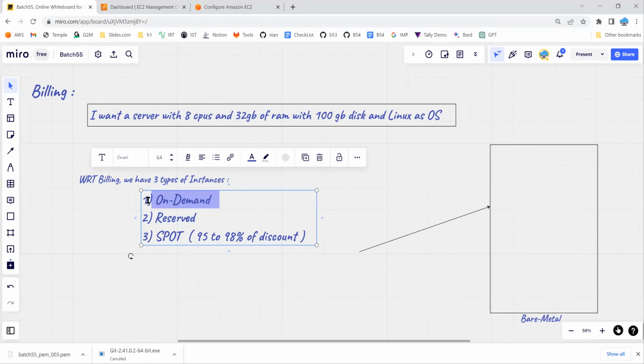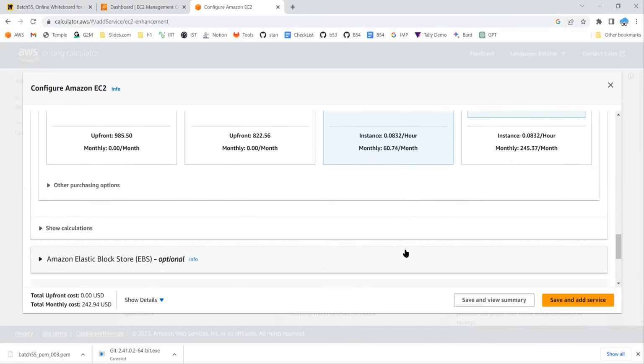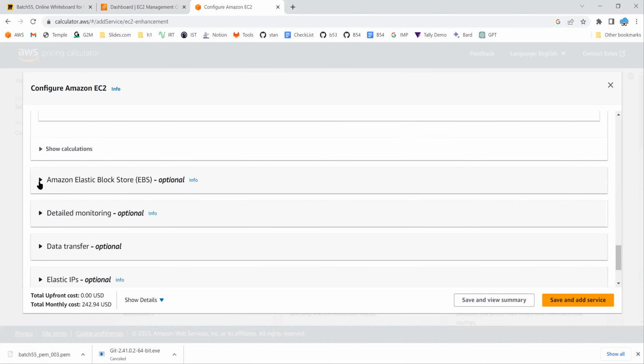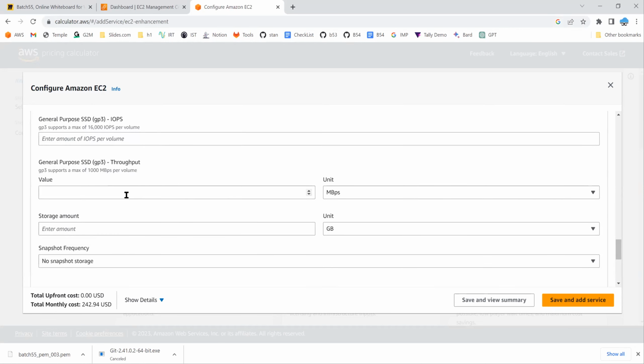For now, I would like to show you an on-demand instance. Come here, and I would like to select on-demand. I would like to use 100% of it, so utilization is 100% a month. Scroll down, and do you want to attach any disk? I want to attach a 100 GB disk. Now save and view the summary.